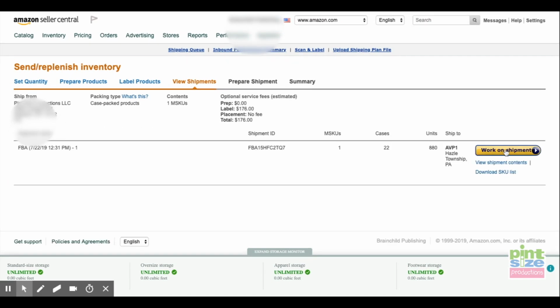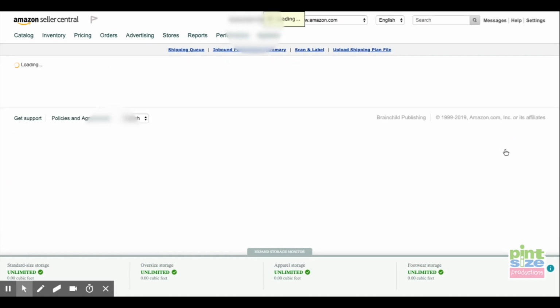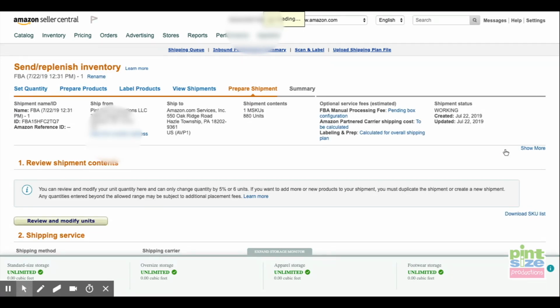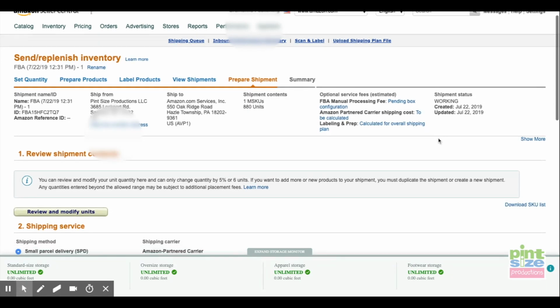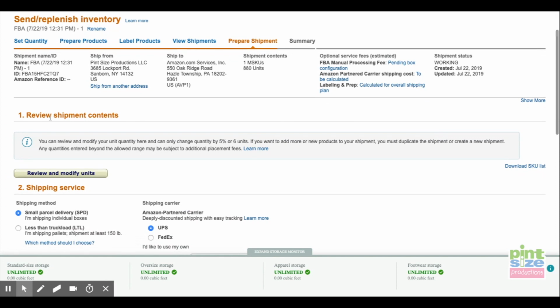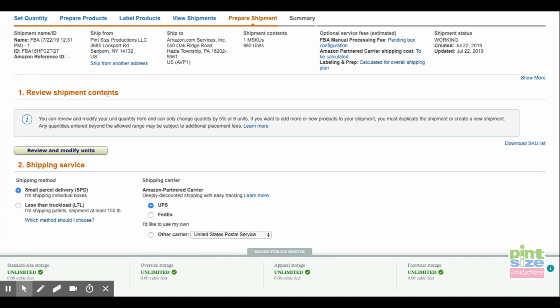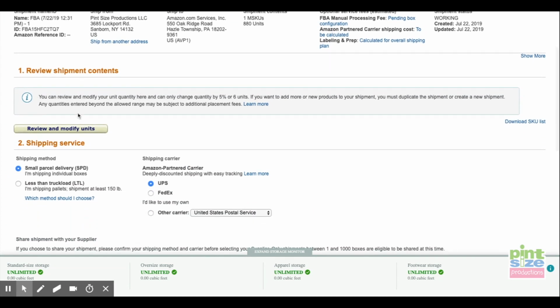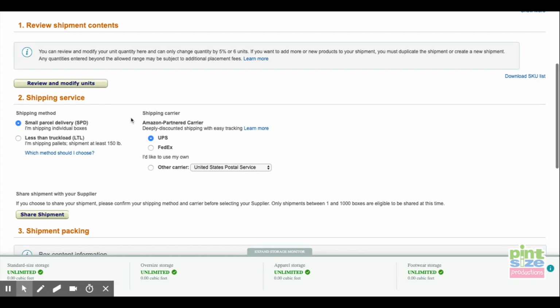And now you're going to click Work on Shipment. And this is where we'll do a little bit more setup on the shipment itself. So you've already reviewed shipment contents, but if you need to review and modify the units there, you can click that and do that here.